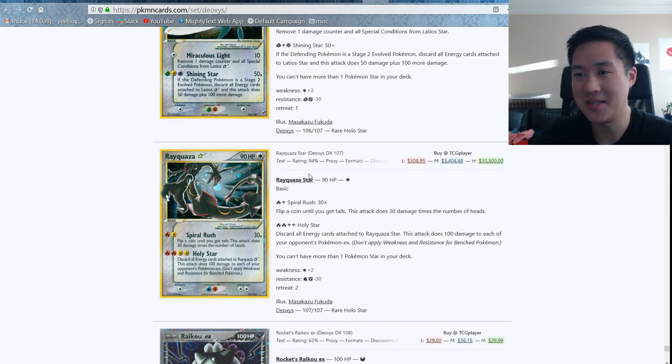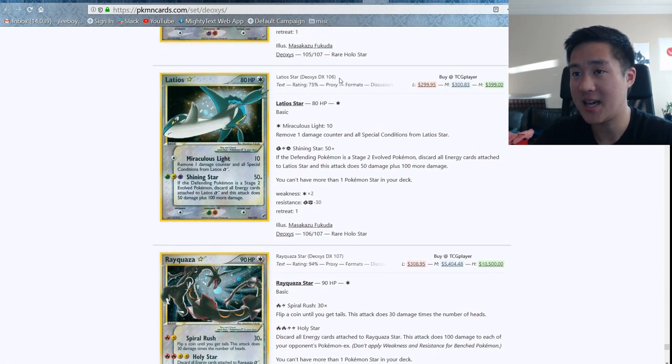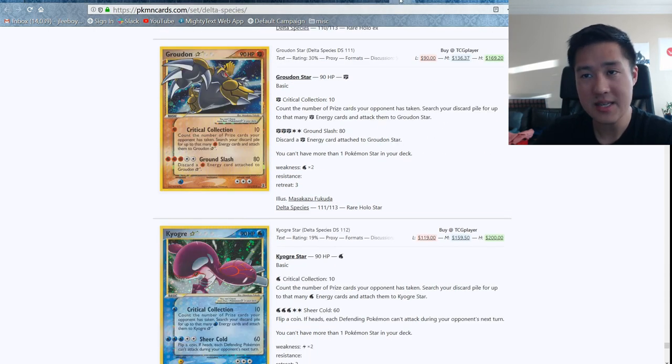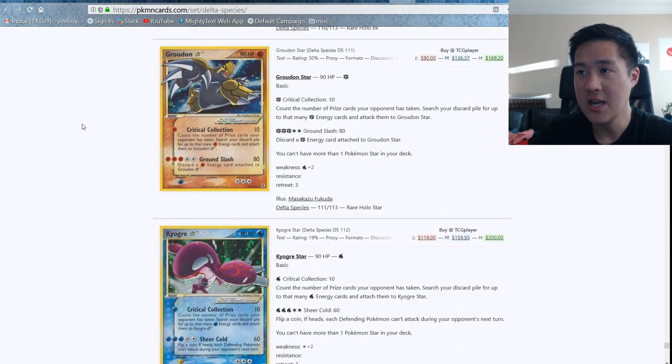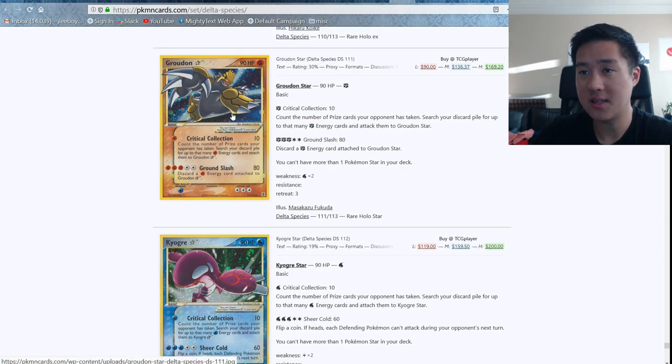And this is from Deoxys DX. Let's keep moving on. Then we have some other legendaries. These are shinies once again. We have Groudon and Kyogre. I feel like these ones are kind of overlooked, and I'm not really sure why. It was in a very cool set, Delta Species.